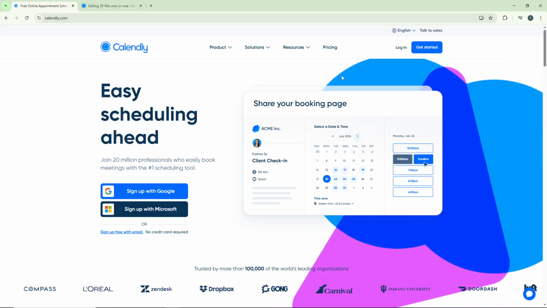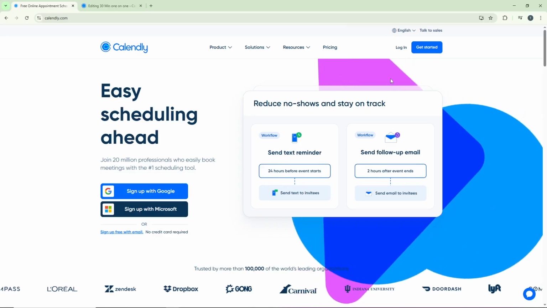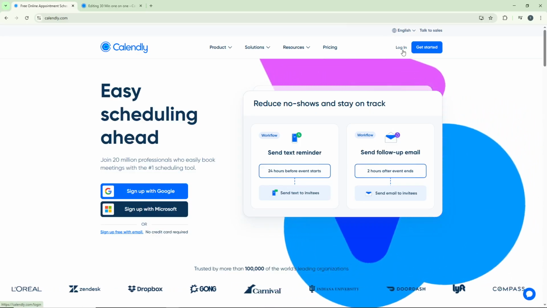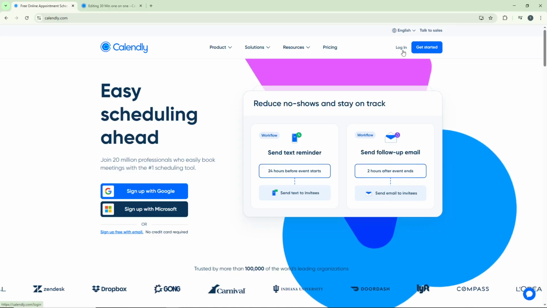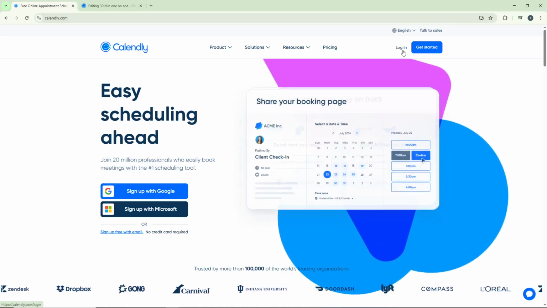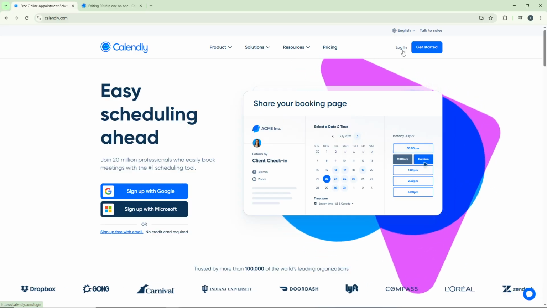First, open your browser and navigate to calendly.com. Once you're there, go ahead and log into your account using your credentials. Make sure you're using the correct email and password associated with your Calendly account to access all your scheduling settings.